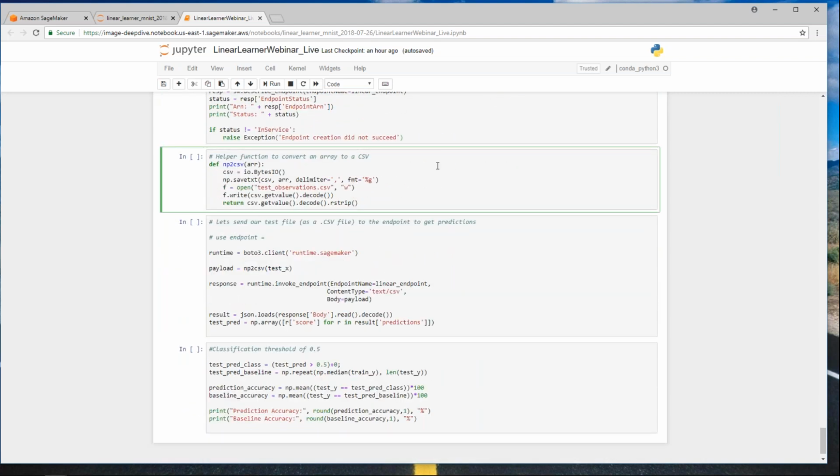So here's where we're going to pick up again. This is a little helper function to convert back to CSV. We want to pass CSV to our inference rather than RecordIO. So this little function does nothing but convert back to a CSV file, and then it also saves it to the hard drive of the notebook instance, which I'll show you in just a moment when we do our inference.